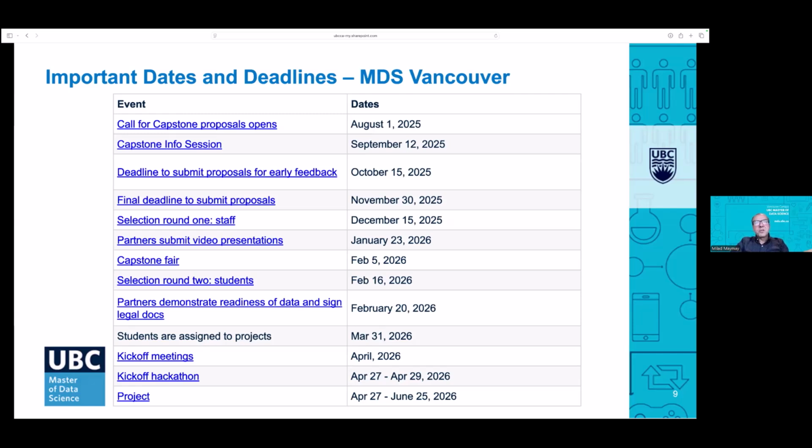And then by March 31st, students are assigned to a project. So you'll get to know your student team. And then in April, we'll have kickoff meetings and a hackathon at the end of April, and the project will start during the hackathon.